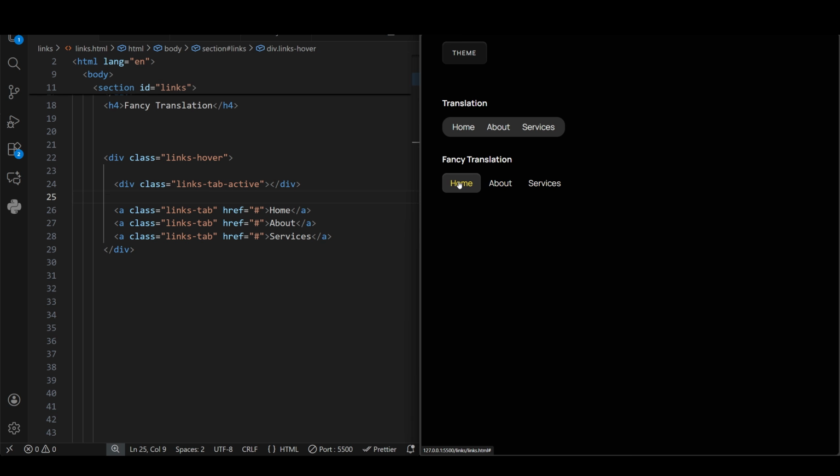To achieve this, we have to cheat a little. The ghost element. If you look at the HTML, you will see a div called links tab active. It is empty.